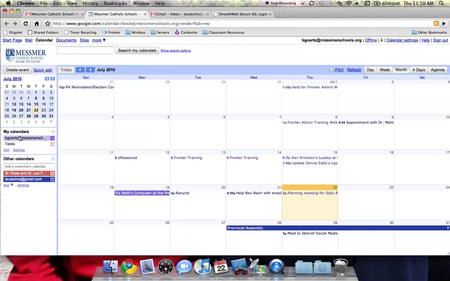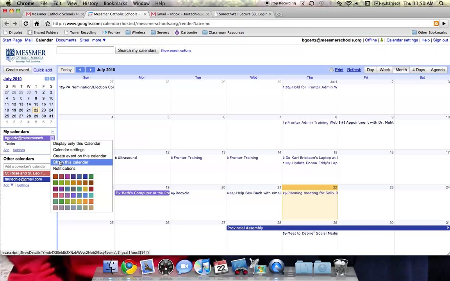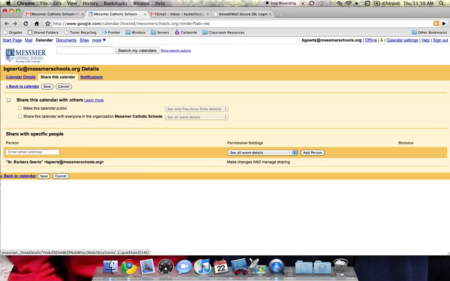What we're going to do to be able to share our individual calendar with other people at Mesmer is to click on the arrow that's to the right-hand side of the listing for your username at mesmerschools.org, that calendar. So we click there, and we're going to go down to share this calendar. What opens up now are the settings for the Google Calendar, in this case with my username at mesmerschools.org. Notice how the tab that is open and that we're looking at is labeled Share This Calendar. Now, I have many different options when it comes to sharing the calendar.